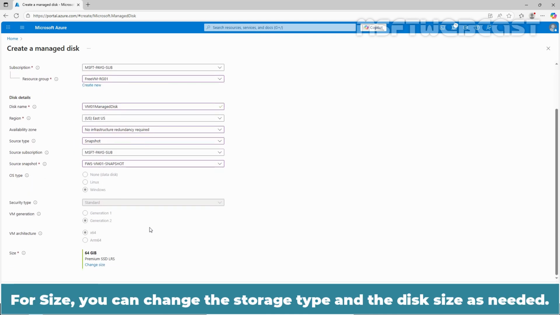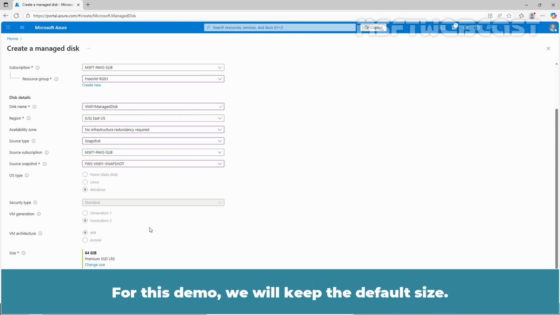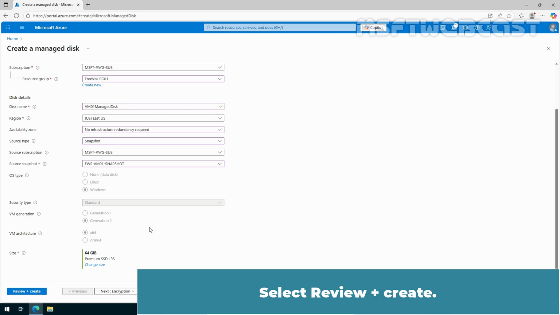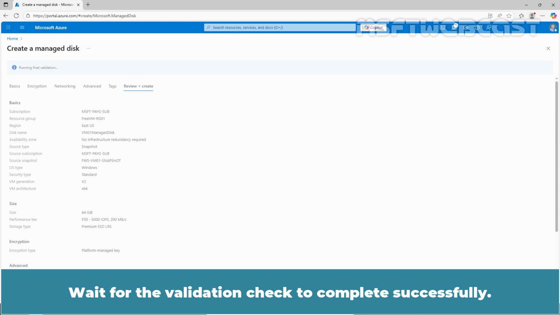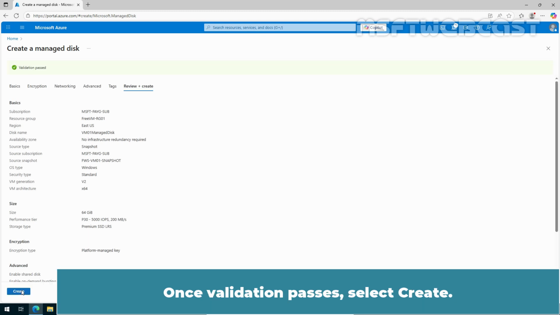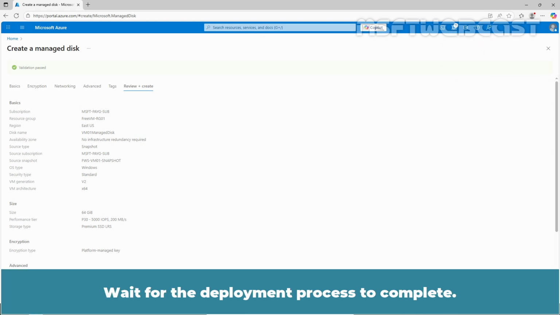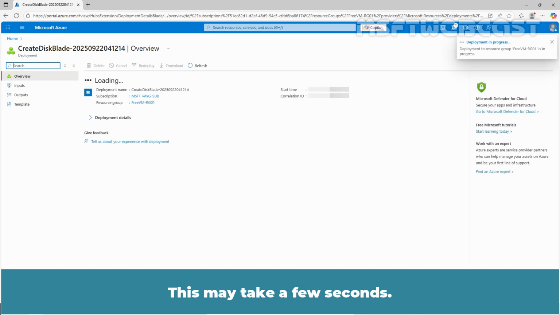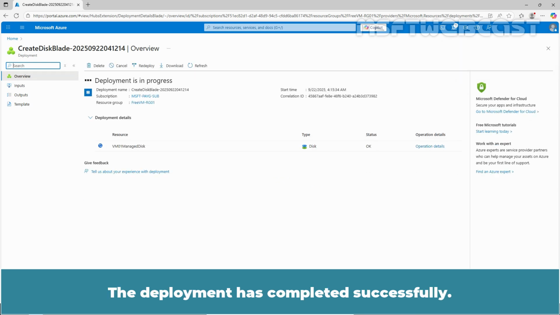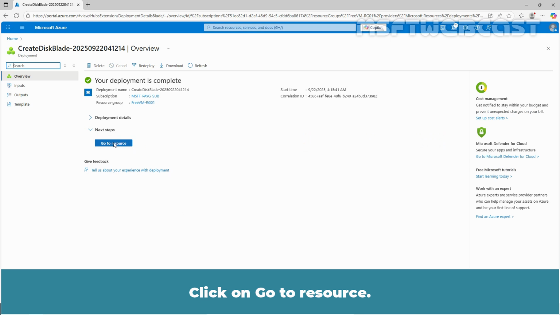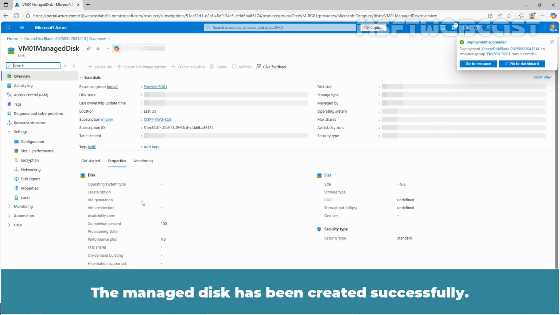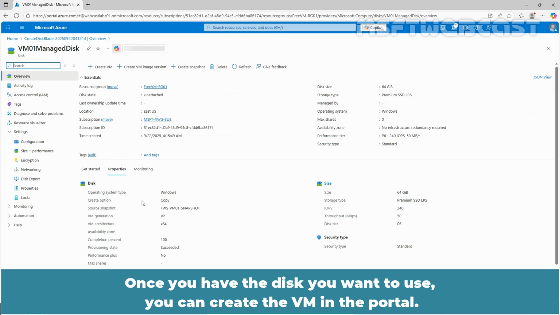For size, you can change the storage type and the disk size as needed. For this demo, we will keep the default size. Make any other adjustment as needed. Select Review plus Create. Wait for the validation check to complete successfully. Once the validation passes, select Create. Wait for the deployment process to complete. This may take a few seconds. The deployment has completed successfully. Click on Go to Resource. The managed disk has been created successfully. Once you have the disk you want to use, you can create the VM in the portal.